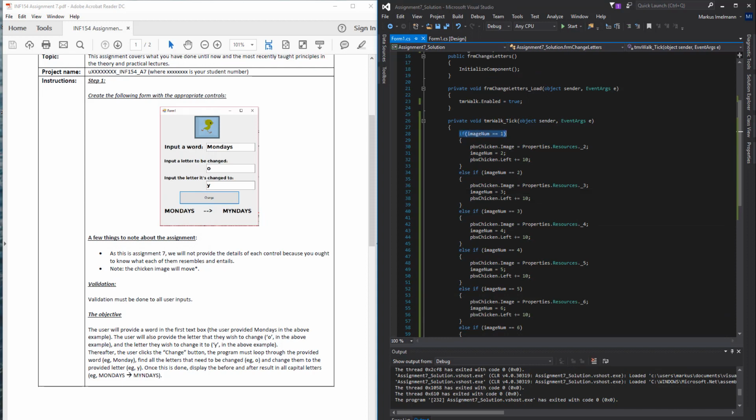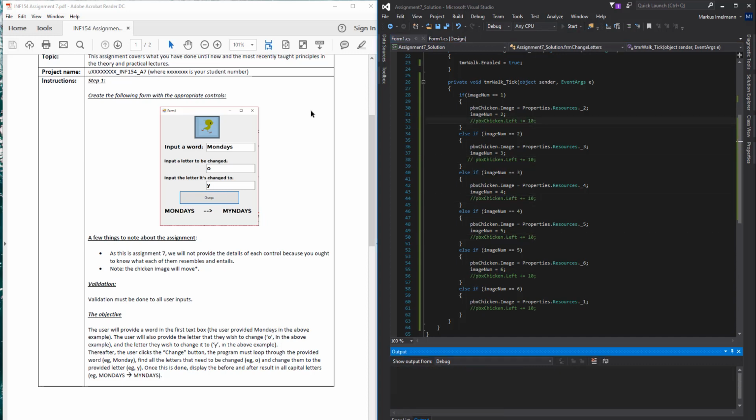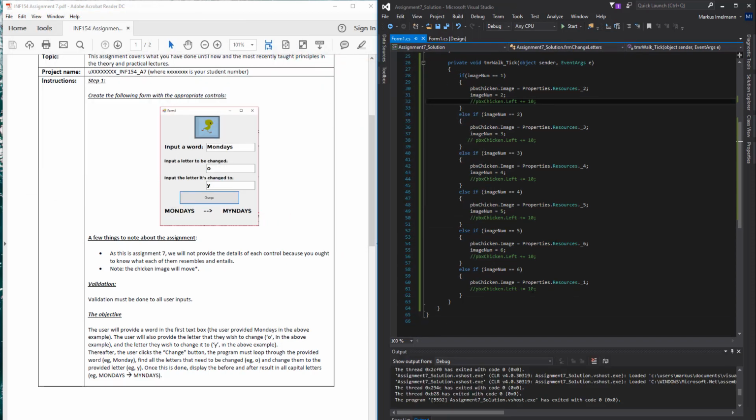If image number is equal to 1, set it to be 2. If it's 2, set it to 3. If it's 3, set it to 4. If it's 4, set it to 5. Okay, I'm going to yet again take out these lines, just so my chicken doesn't run off the screen, and check it another time. So it stops there. Gets one cycle through, but then doesn't continue. That's just because I forgot to copy paste it over here.